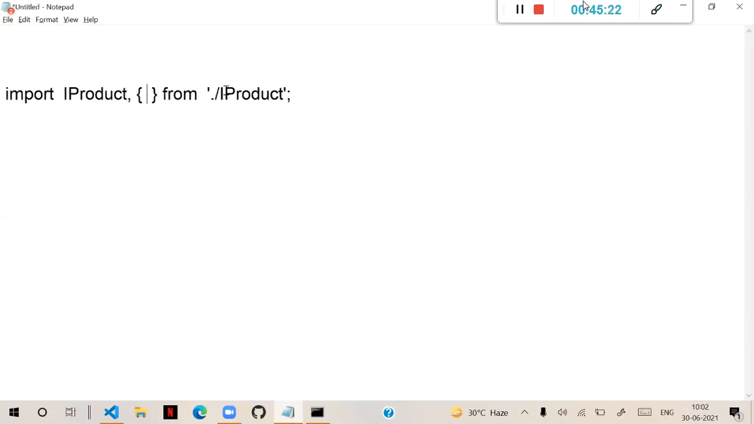Whichever is configured as default is not defined with the curly brace. Others can be configured like this, that means ICategory like this. So this is the method of importing and using. I will show you that importing.